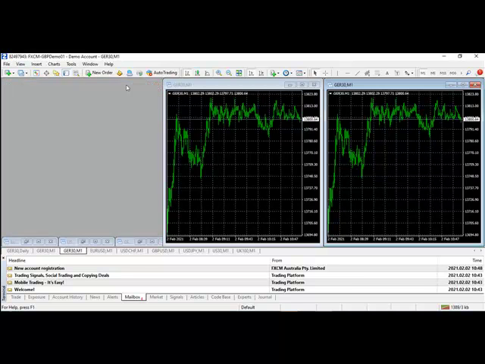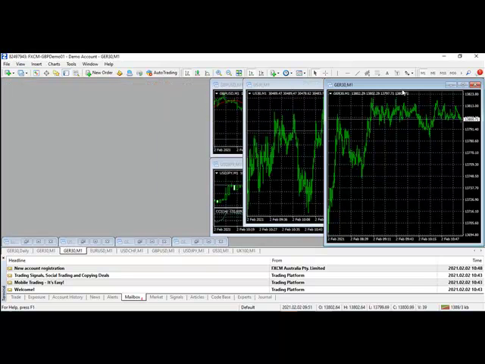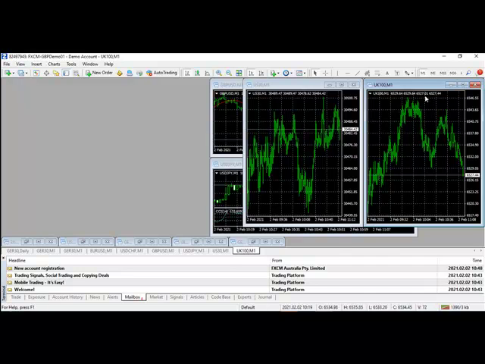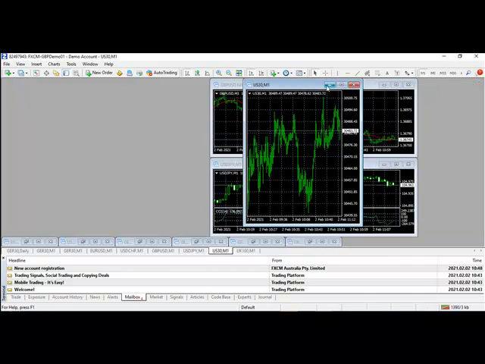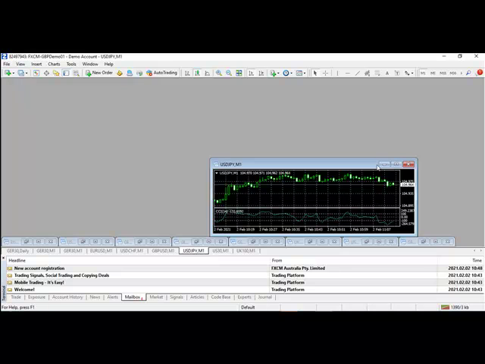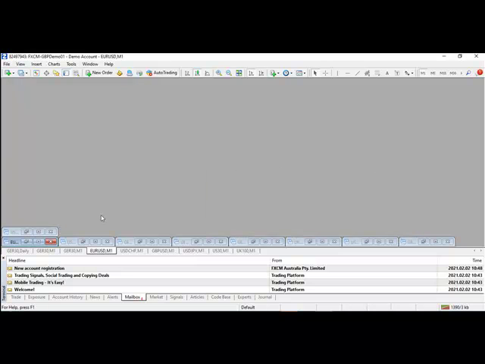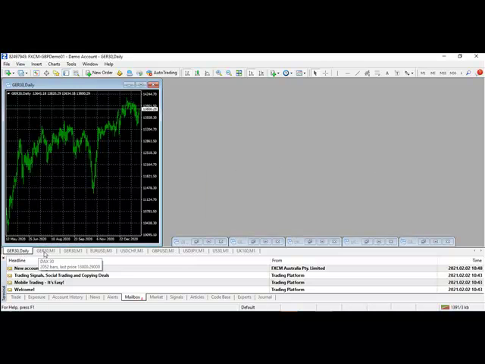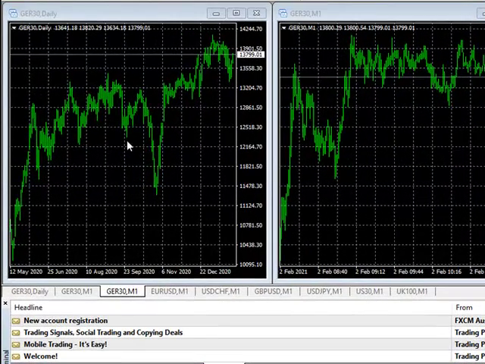So if we minimize these all the way down, let's clear the space here. Get rid of you for now. Minimize, minimize, minimize, minimize, and then call these 3 back up. 1, 2, 3. There we are.